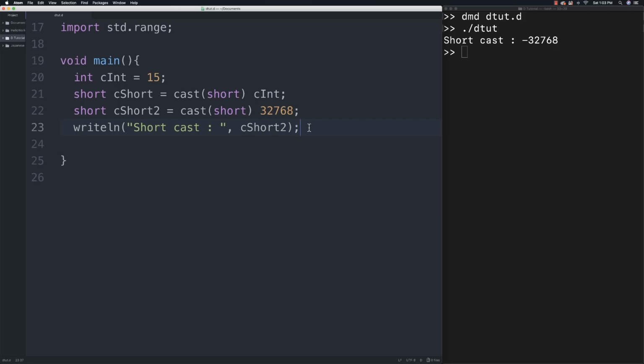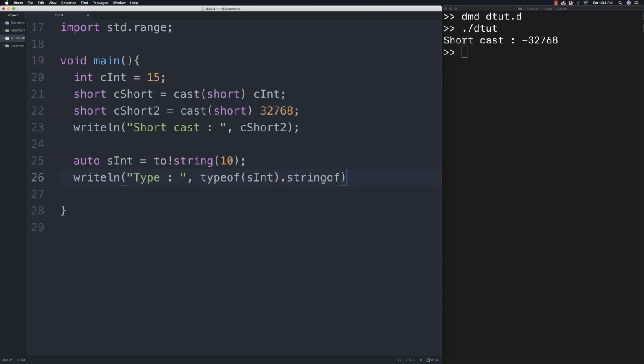You're also going to be able to convert ints into strings, and like I said before, you can use auto and it'll automatically figure out what data type to give you. And how you do that is just type in to with an exclamation mark and then follow that up with string, and I'll throw 10 inside of there just to do something. Then I can come in and get the data type of the integer by going typeof, and this works for any data type, of course. And then I can go string of to convert that into a string.